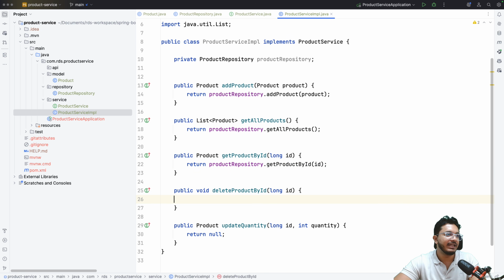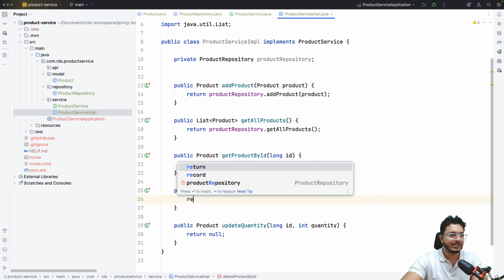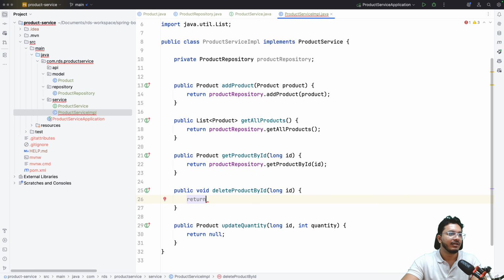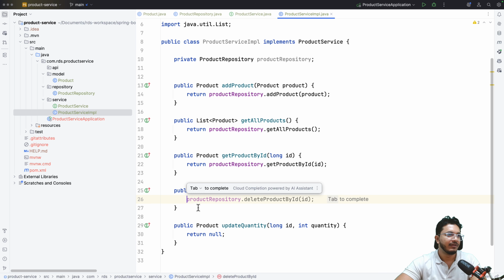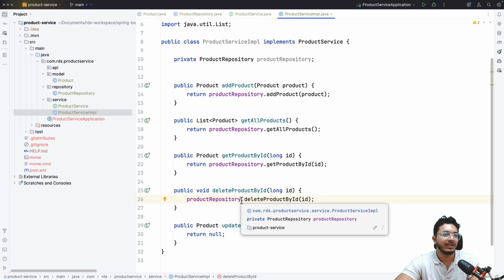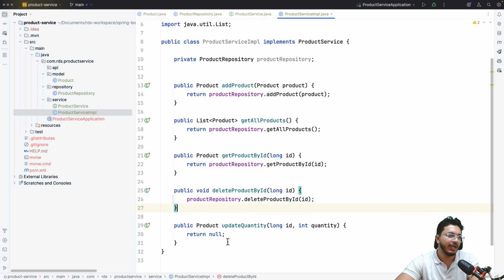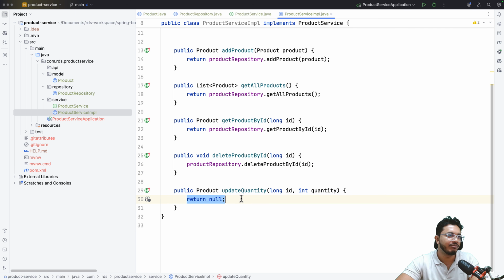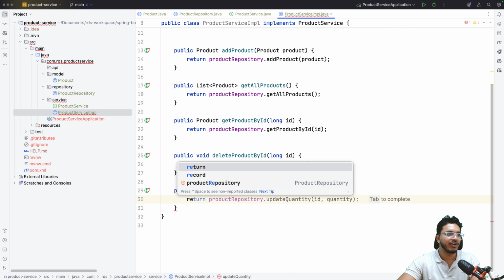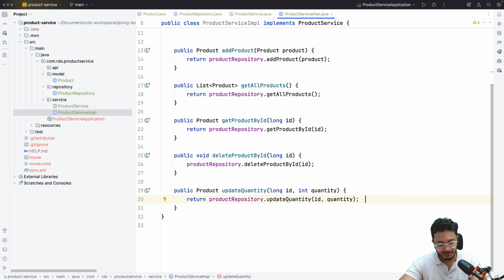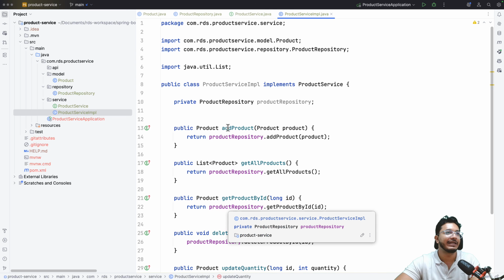And similarly, we have a delete logic. There's no return, so I would just do a product repository dot delete product by ID. That's cool. And lastly, update quantity. So I would just make a call to my repository function, product repository dot update quantity, wherein I'll provide the ID and the quantity. Makes sense. So these are the things that I have done.